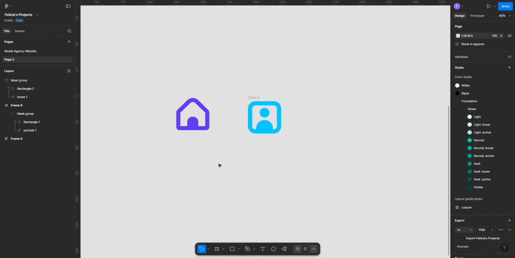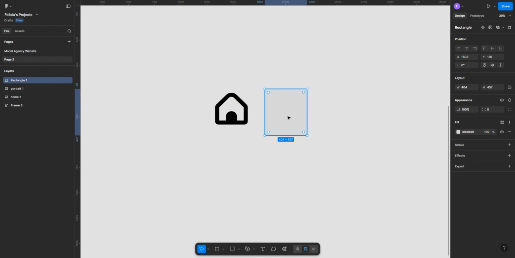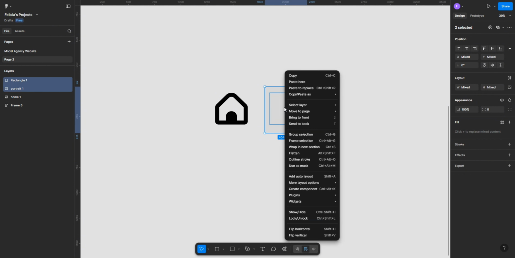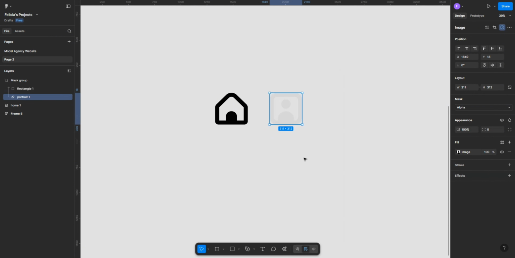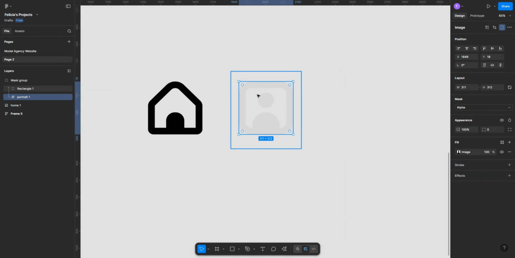Alright, so these are PNG icons, and all you need to do is come down to the toolbar and click on rectangle. Drag out your rectangle, place it on top of the icon, then move to your design tree, which is your left panel. Then select both the rectangle and the portrait, which is the icon, right? Then right click on it, scroll down, and you'll see use as mask. Click on it. Voila, we're done. Now you can see that the color of your icon has changed to the color of the rectangle.